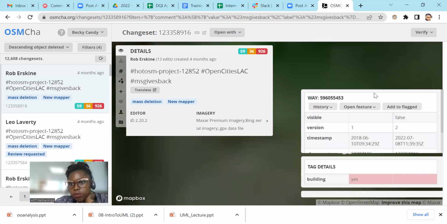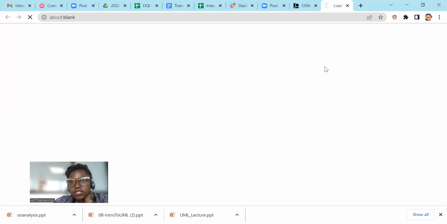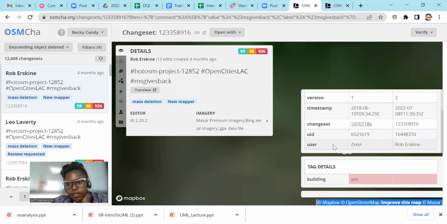When I click on it, you'll be able to see further history of the object. So this is the time when it was created initially, and this is the change set. And then this is how it was tagged. When I click on this change set, you'll be able to see it in OSMCha individually. So again, you can see the user, and then you can see the second person that actually did the deletion.